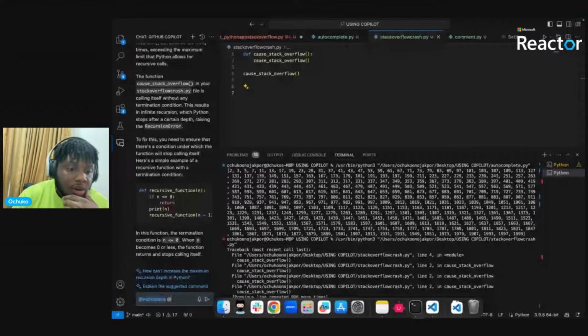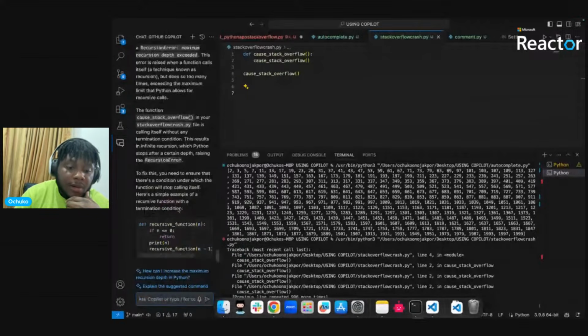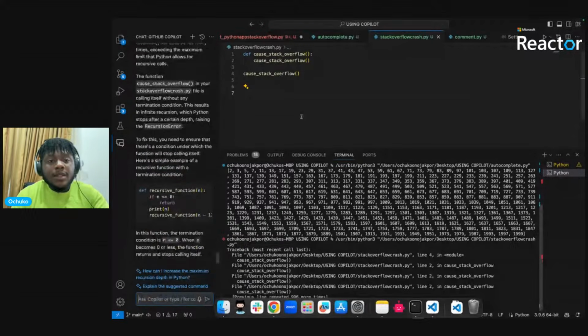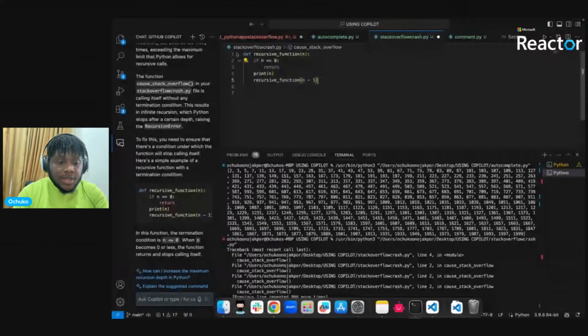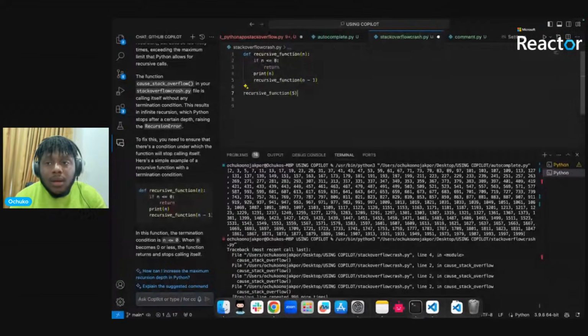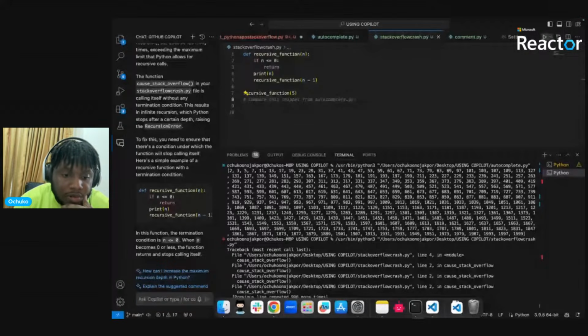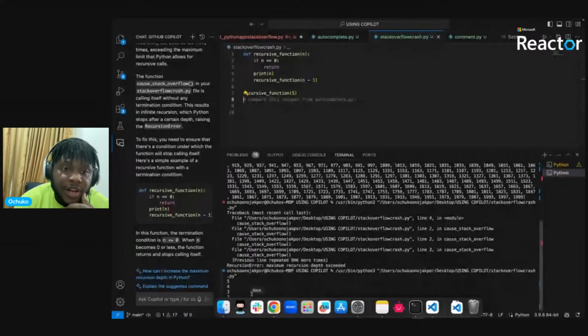Anyways, you can copy this code, which is the fix for the recursion error that we just gave Copilot as context in the terminal issue, and then use that to overwrite this code. And so you can call the recursive function and run this. As you can see, the code now runs perfectly and doesn't run forever anymore.